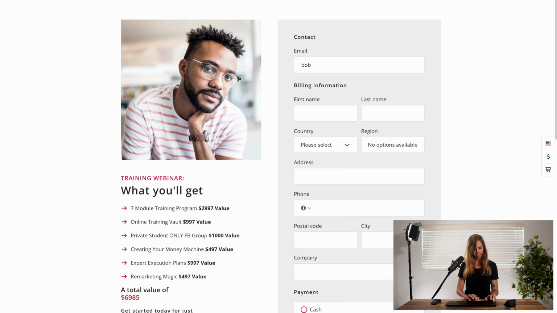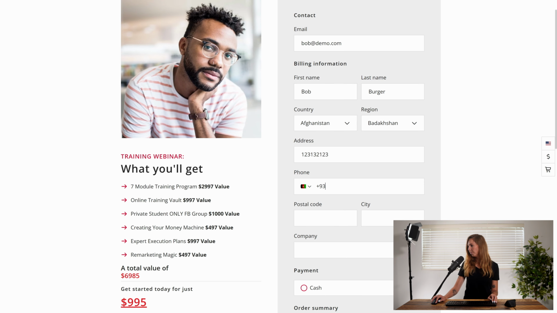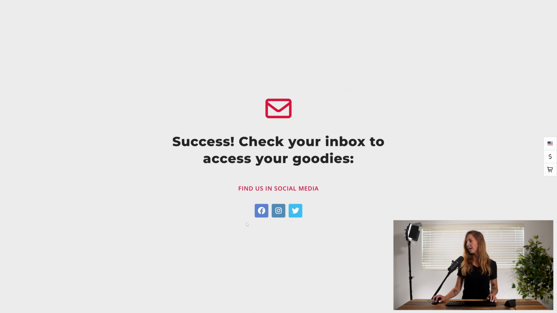Again, we're going to put in our information, bob@demo.com. It's Bob Burger. And then we put in his residential information and his phone number, postal code, city, company, and we're going to make a cash payment. And then I'm going to go ahead and place that order. Success! So let's navigate back to the admin area.